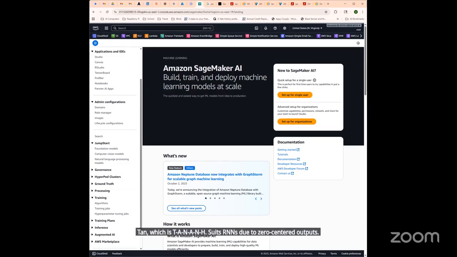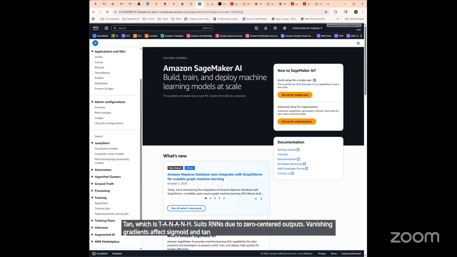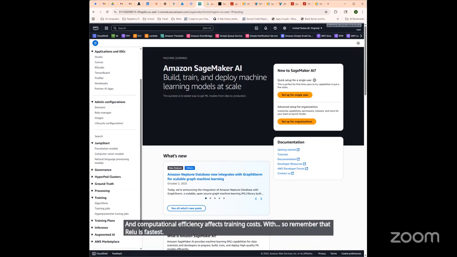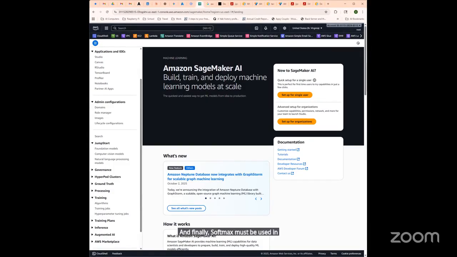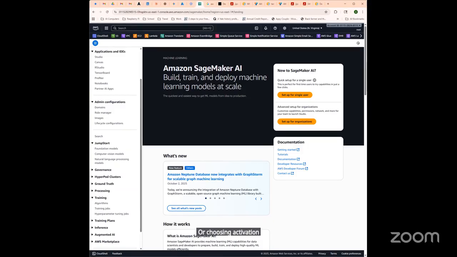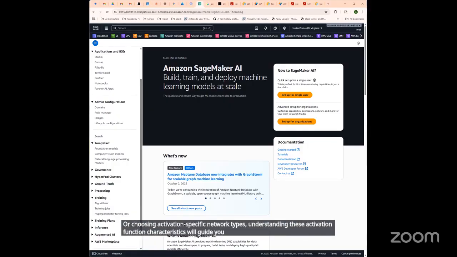Vanishing gradients affect Sigmoid and Tanh in deep networks. Dying ReLU can be fixed with leaky ReLU or PReLU. And computational efficiency affects training costs. So remember that ReLU is fastest. And finally, Softmax must be used in the output layer for multi-class classifications. So when the exam questions ask about output layer configuration or classification, dealing with vanishing gradients, or choosing activation functions for specific network types, understanding these activation function characteristics will guide you to the correct answer.